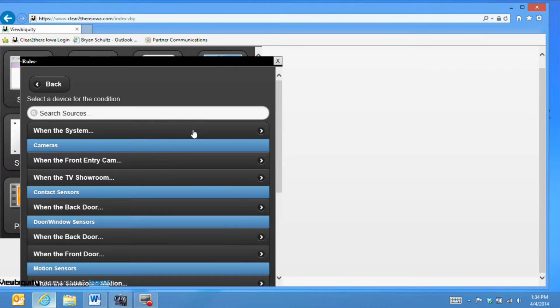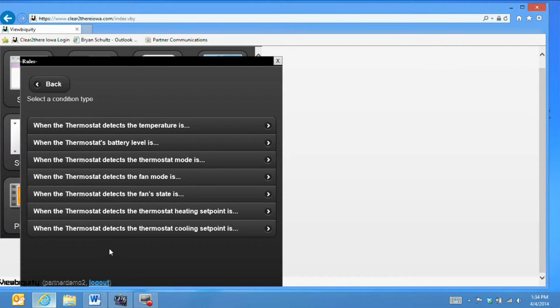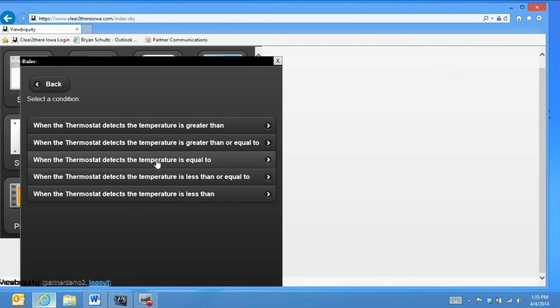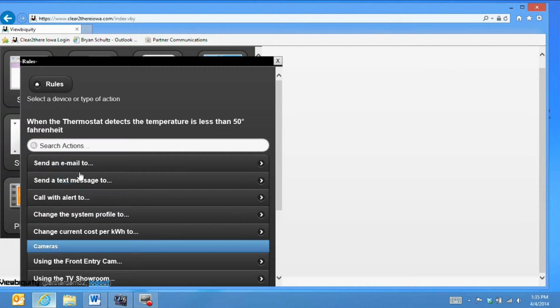So I'm going to add another automation rule, and this time let's go down to our thermostat. Here, see thermostats. So I'll click on when the thermostat, and we want to make sure that we know that our office doesn't get dangerously cold. So when the thermostat detects the temperature is, let's say, less than 50 degrees Fahrenheit. So as you can see, setting up rules is basically a multiple choice format. So it's really simple to do.